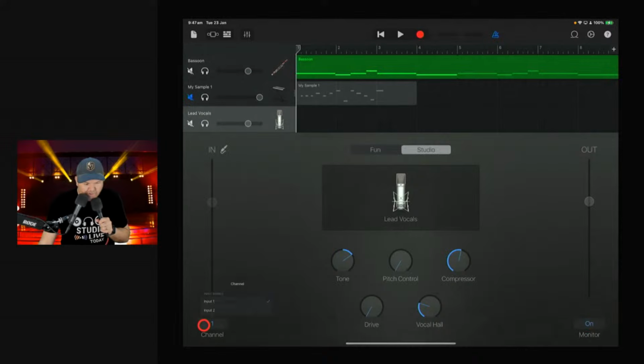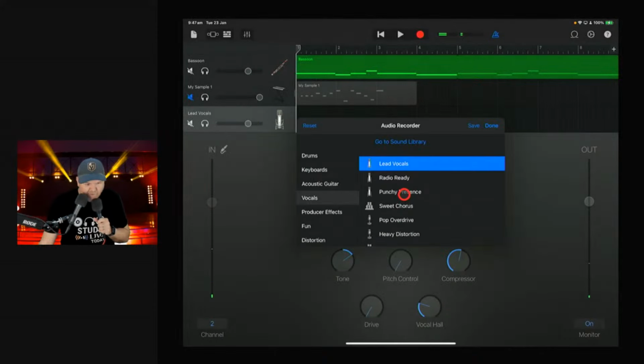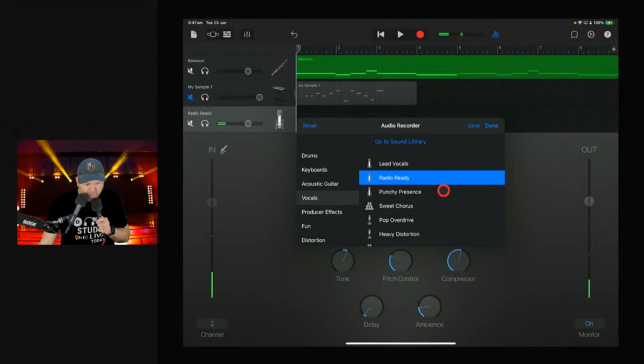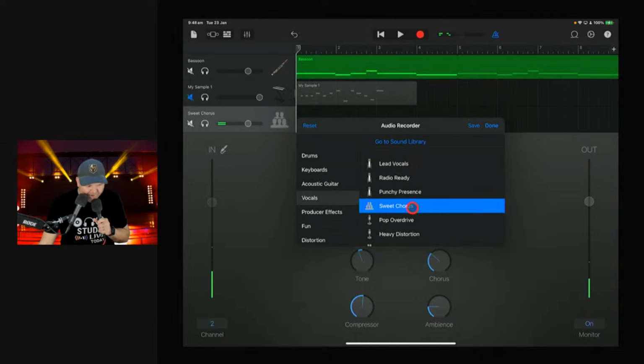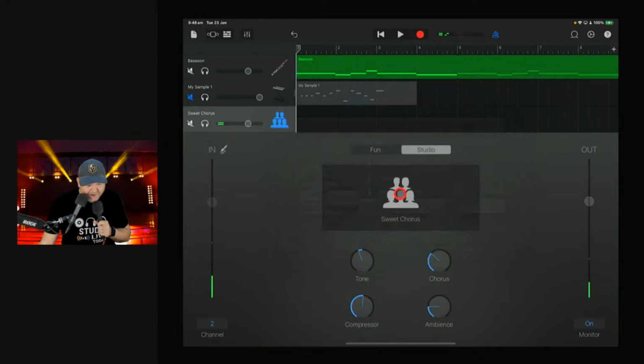If we turn this on and we go to channel 2, where I've plugged in here, check, 1, 2. We've got a decent sound straight off the bat. Or if you want something a bit more radio ready, with a little bit of pitch control, or some punchy presence, or something with a bit more compression, you can go for some chorus effect in here. Let's go with the chorus effect. So what I'm saying is all these presets are actually great.